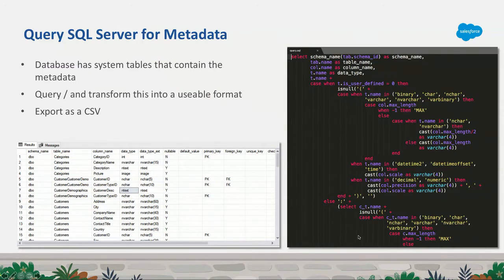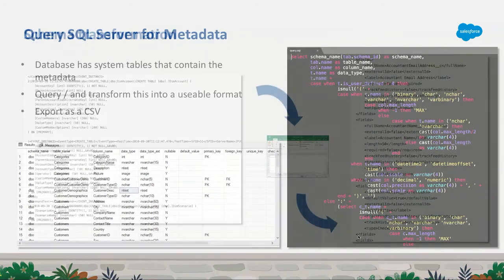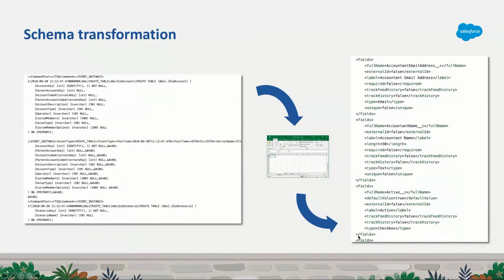So the goal is to query this and then export it as a CSV. That way you get a usable format of this SQL Server metadata. Then we run a transformation that transforms that metadata into the type that Salesforce likes to ingest, the XML. And then we use the Force migration toolkit to push that into Salesforce.